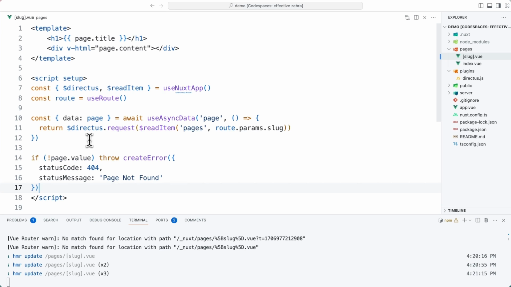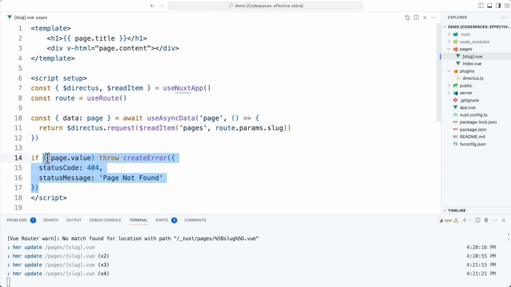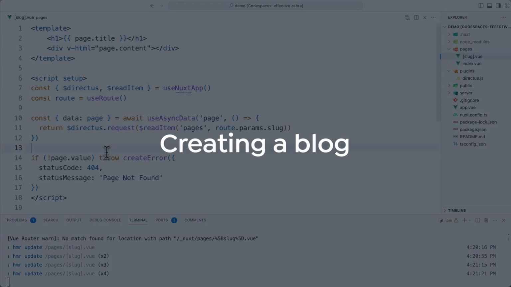The last thing we want to do is ensure that if a page does not exist in Directus, that we successfully throw a 404 not found error. So we can add this code at the bottom to achieve that.